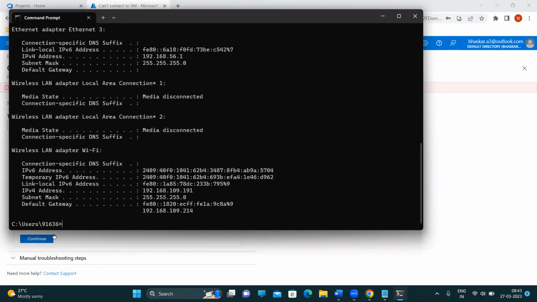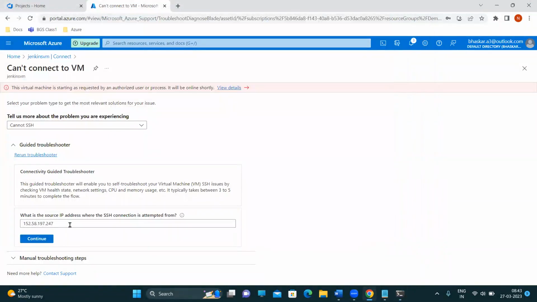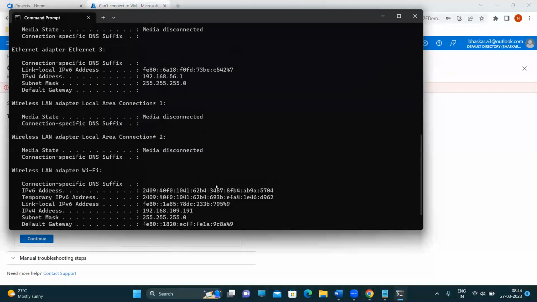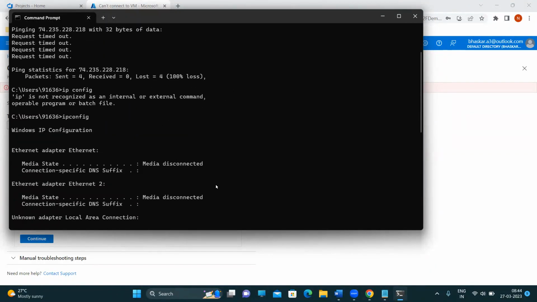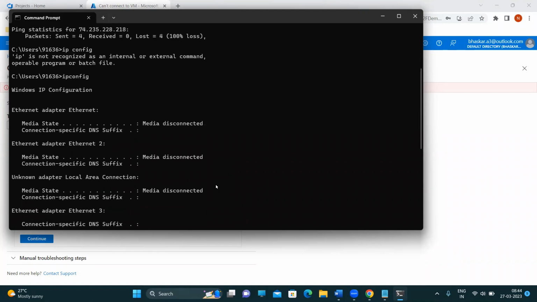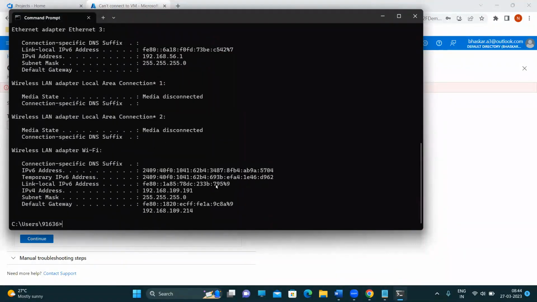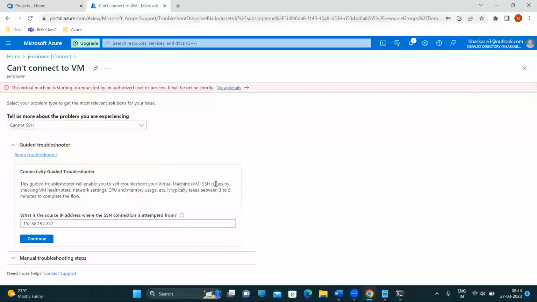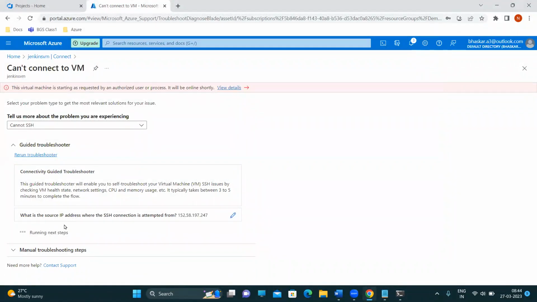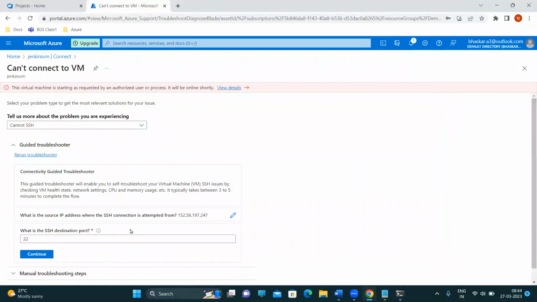You can see, start. Okay. Let us say I'm selecting my, so I'm trying to connect with port 22.